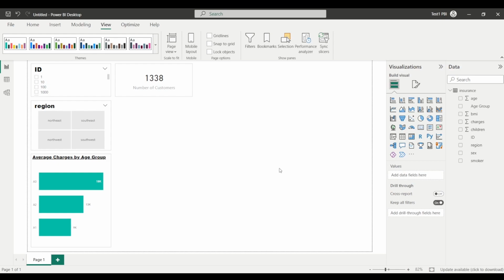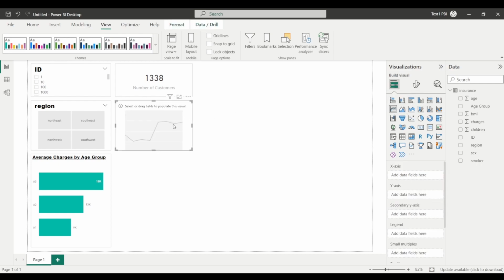So first of all, I'll click on this blank area on this canvas. Anywhere you can click on this blank area, and then you can select this line chart from here. And let's place it here. Let's keep it here. Fine. So you can place it here.